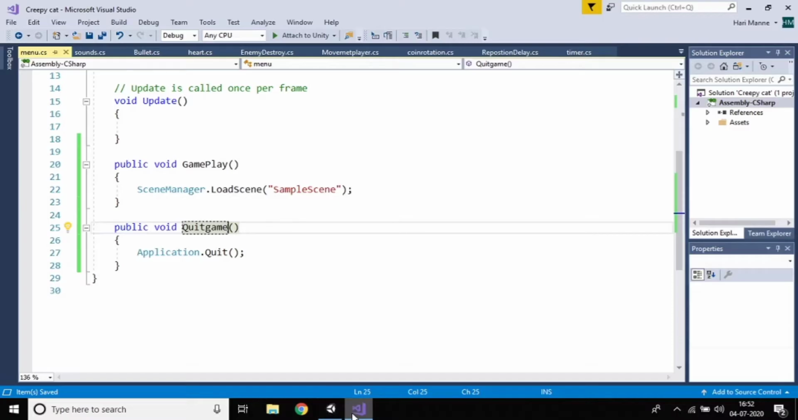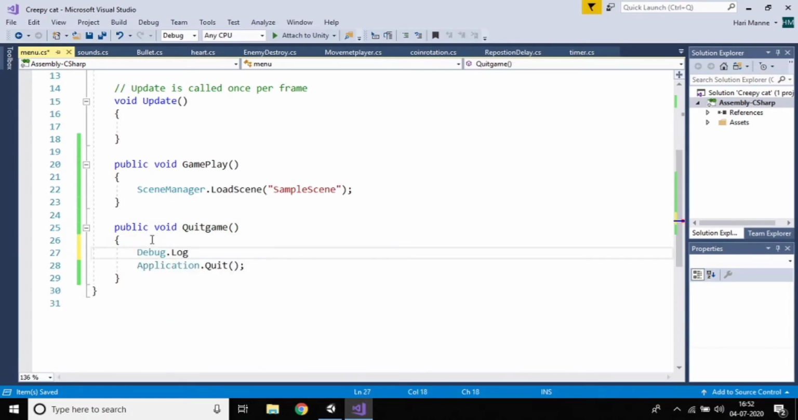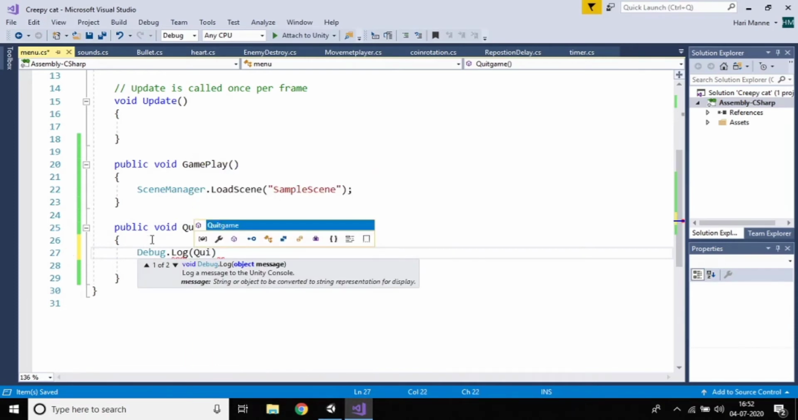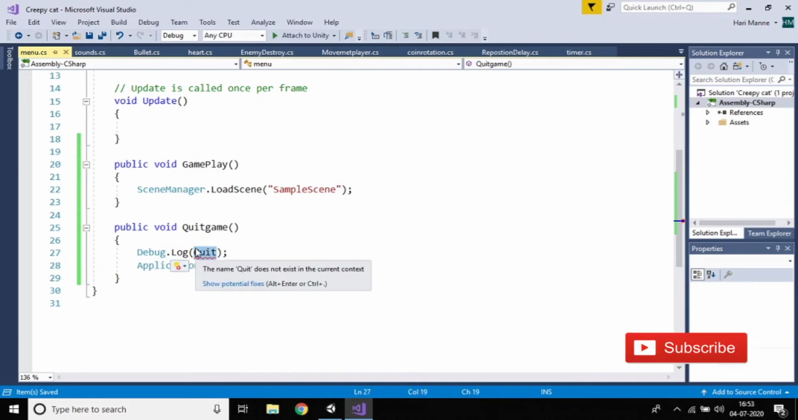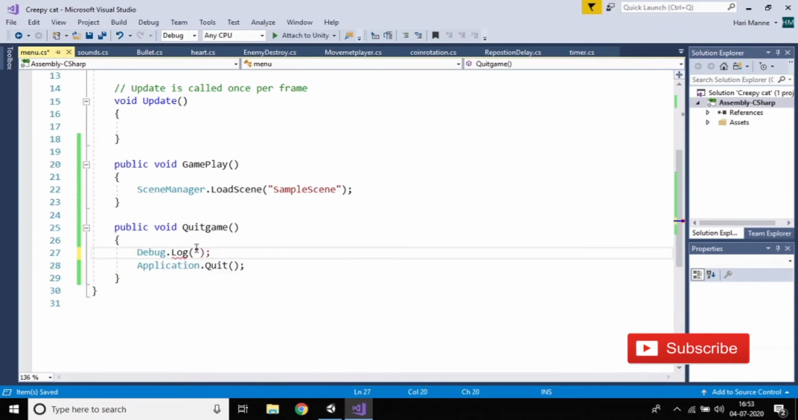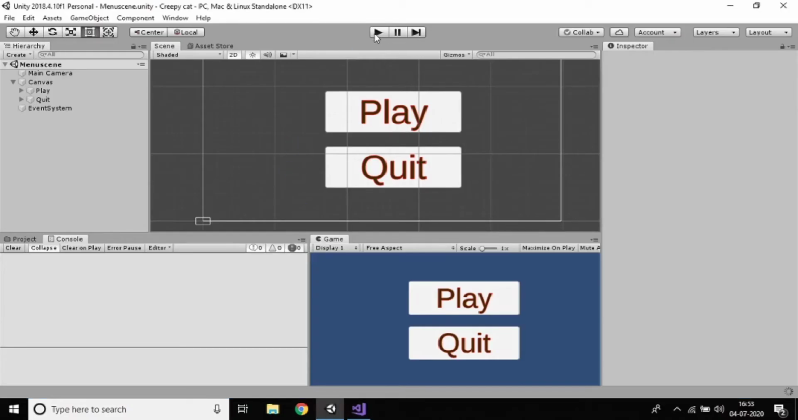For that, to check whether it's working or not, we can use Debug.Log, quit. Is it printing or not? We can check here how it works. So make it as a quit game, or game over, whatever it may be. Just make this one, press Control S, and go here and see how it works.